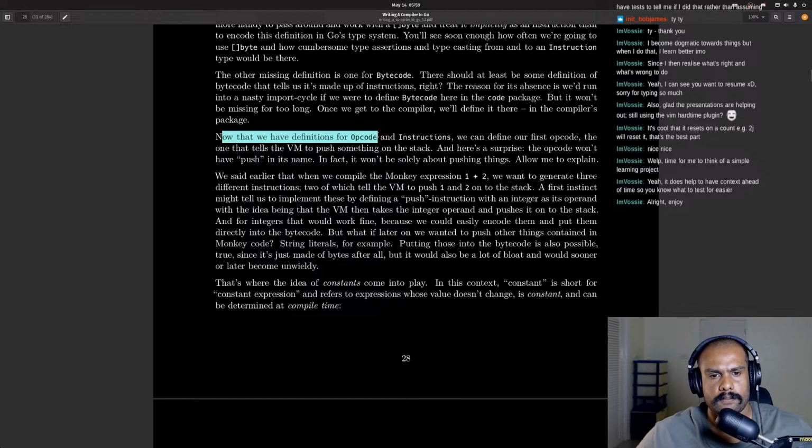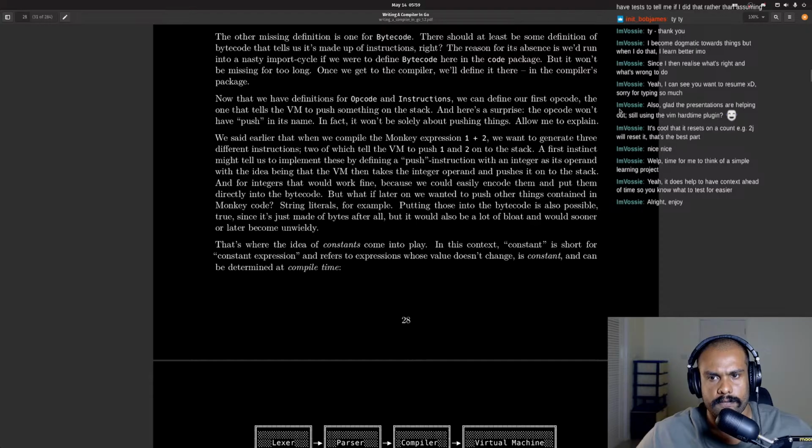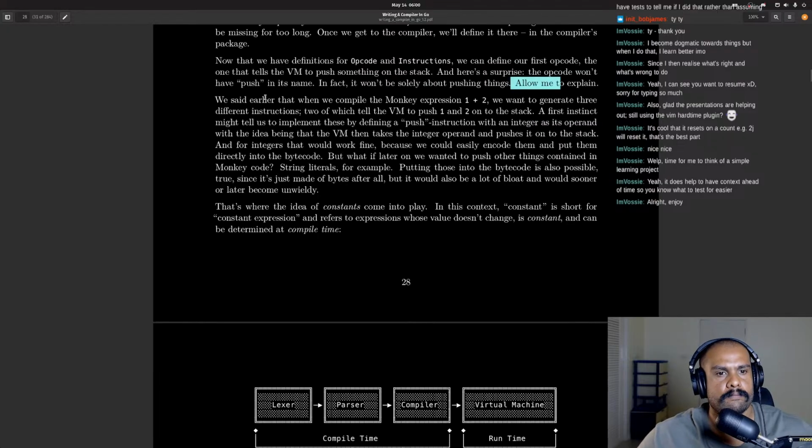Now that we have definitions for opcode and instructions, we can define our first opcode, the one that tells the VM to push something onto the stack. And here's a surprise. The opcode won't have a push in its name. In fact, it won't be solely about pushing things. Allow me to explain. Please do.